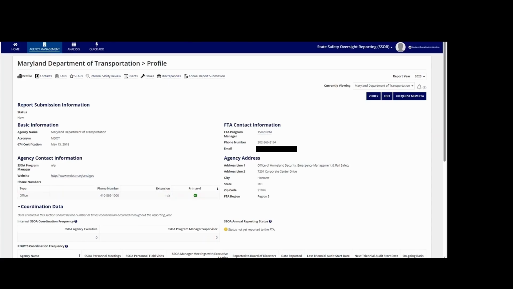To add a new RTA to the SSOA profile, first select the year to edit the data by clicking the Report Year drop-down menu and clicking the desired year. Click the Currently Viewing drop-down menu to select the name of the SSOA. When the SSOA is selected, the profile button on the navigation bar is also selected, and the text on the profile button in the navigation bar appears in bold black.